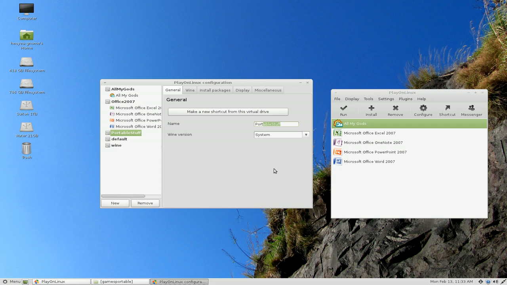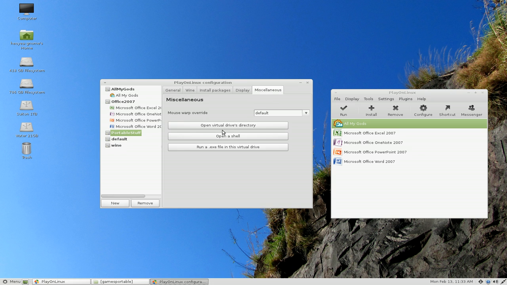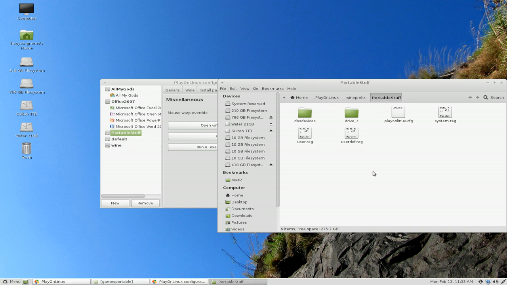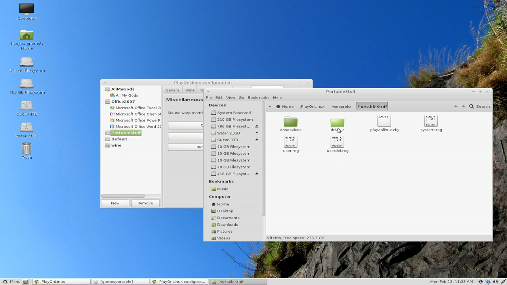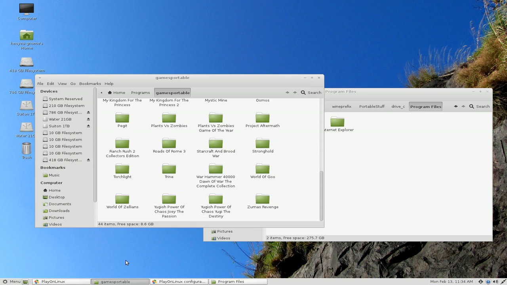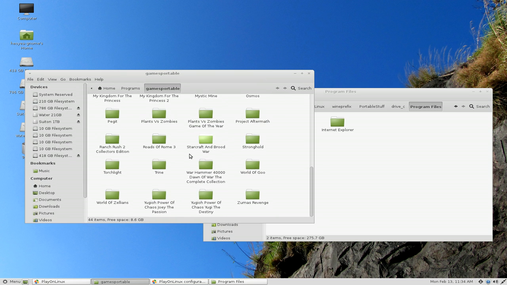But let's get to what we're trying to do. If you want to install your portable games, you go to miscellaneous here, and we're gonna open the virtual drive, or C drive, I mean, right? And here they have the C drive, and what you want to do is go to the program files, and in here you drop in your portable games, which I have here, and I'm gonna drop in my Roads of Rome 3 here.